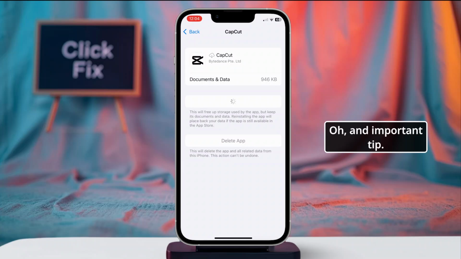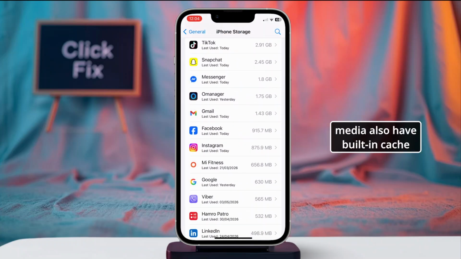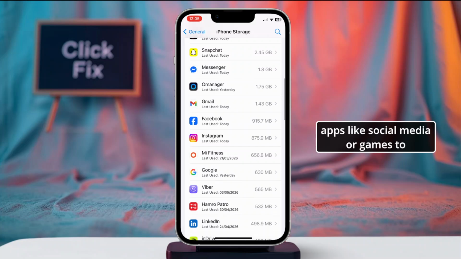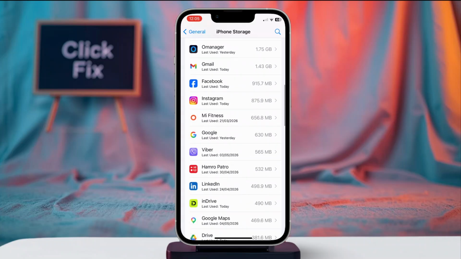An important tip. Some apps like browsers or social media also have built-in cache clear options inside the app settings. Check there too. And an extra tip, focus on large apps like social media or games to free up the most space quickly.